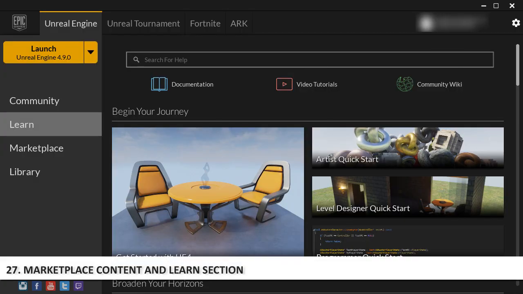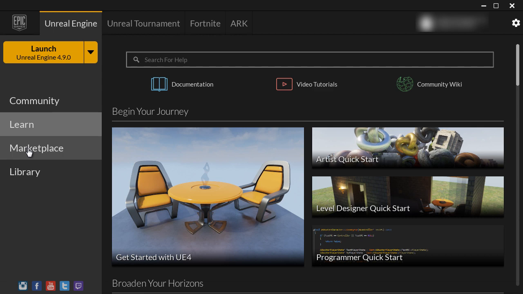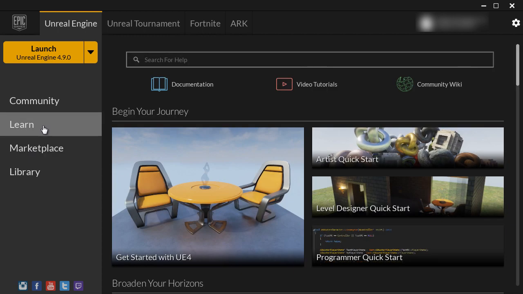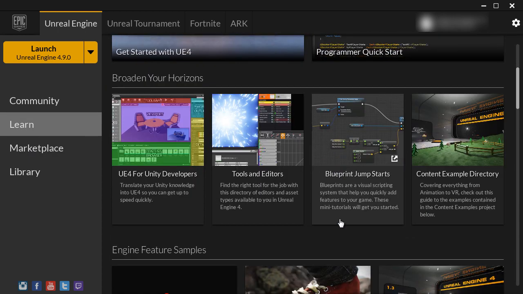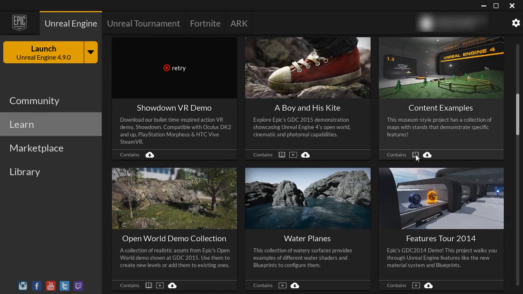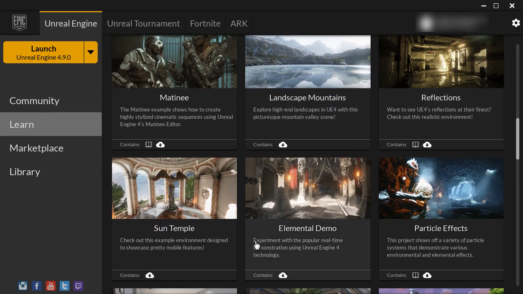And the final 2 options that I'm going to cover are Learn and Marketplace section. Here you can purchase and download additional content to use inside your projects. And inside the Learn section, you'll find a lot of examples, templates, and samples that you can learn from. So if you scroll down, there's a lot of things that you can learn by downloading these examples and taking a look at how these environments were created.